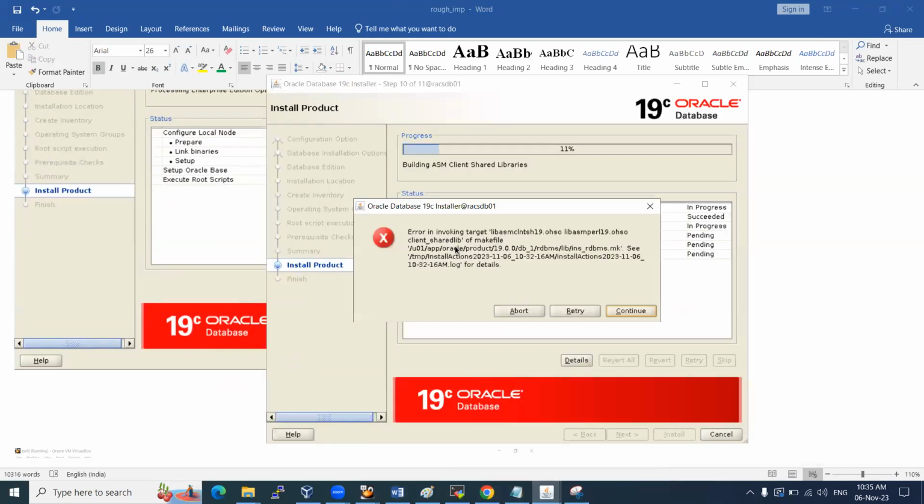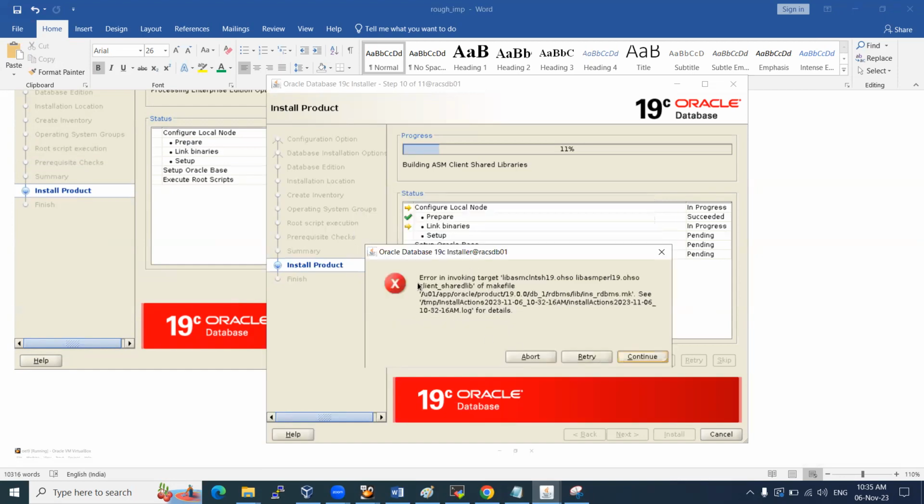See here, shared library. This one was expected. Okay, I'll copy this from my other machine to here, and then if I retry, it will succeed. Okay, how we are going to check is libasmclntsh19, right? Let me check this.